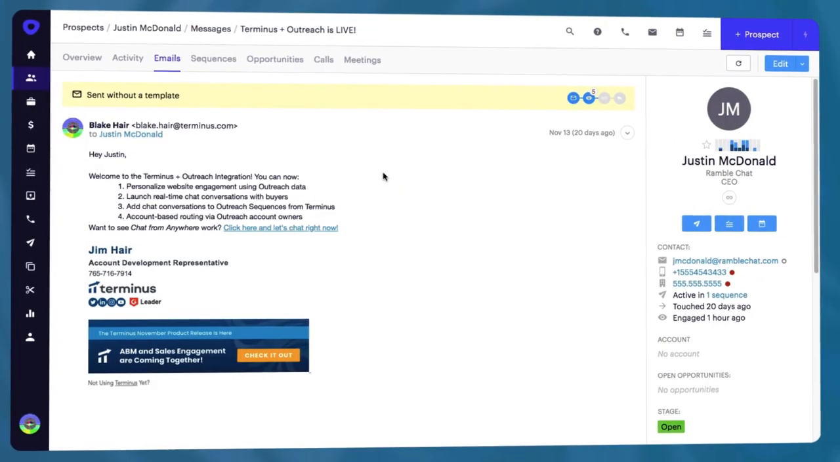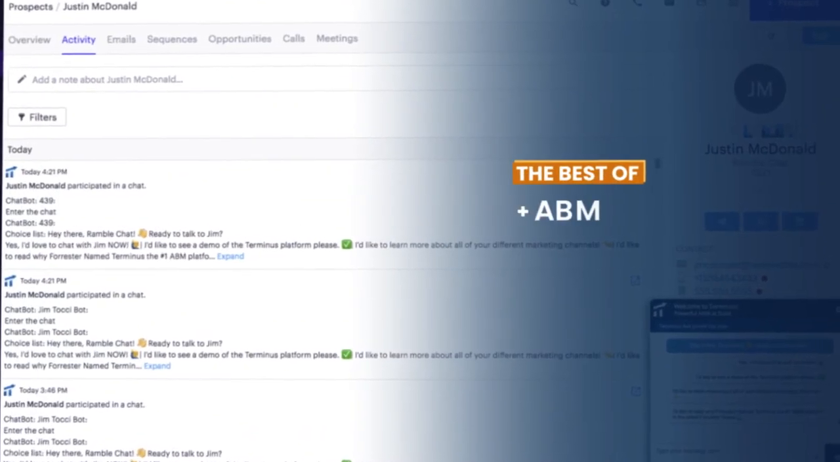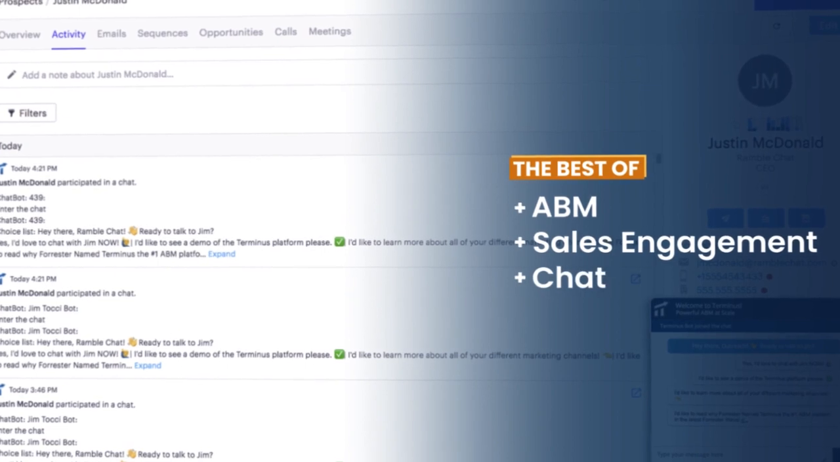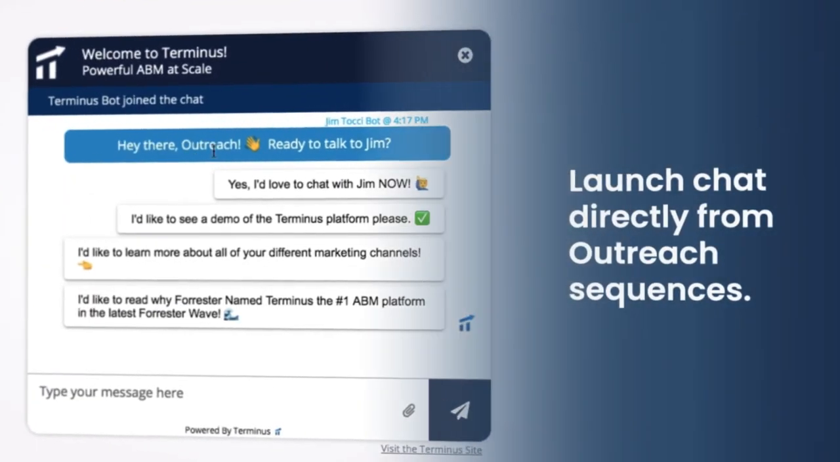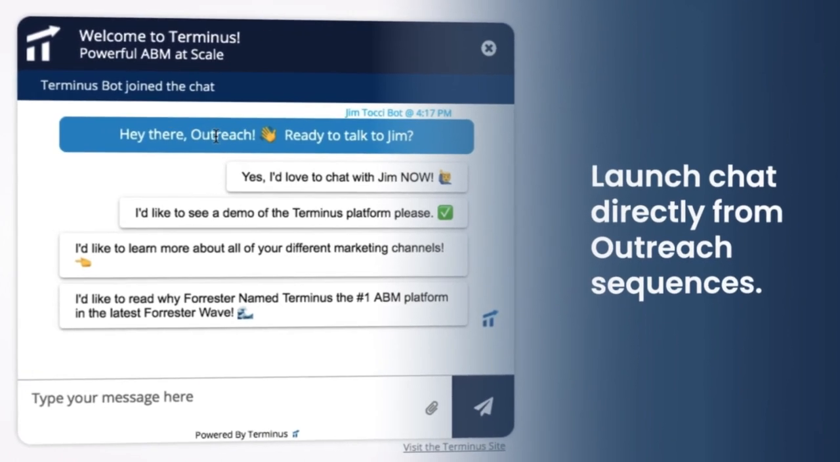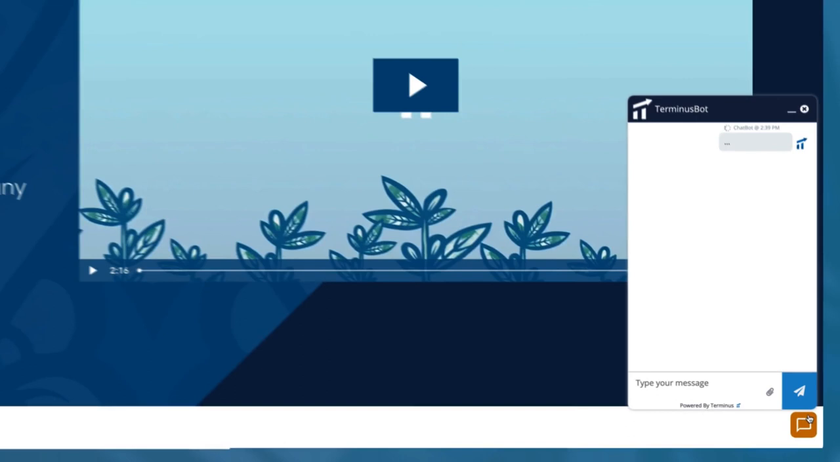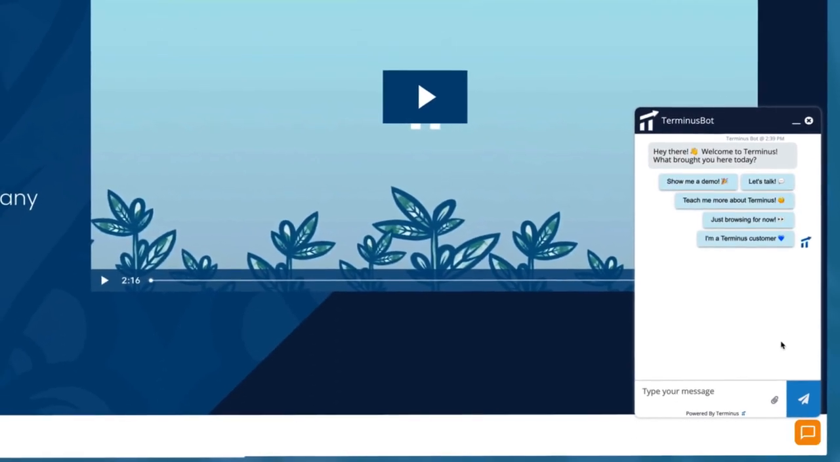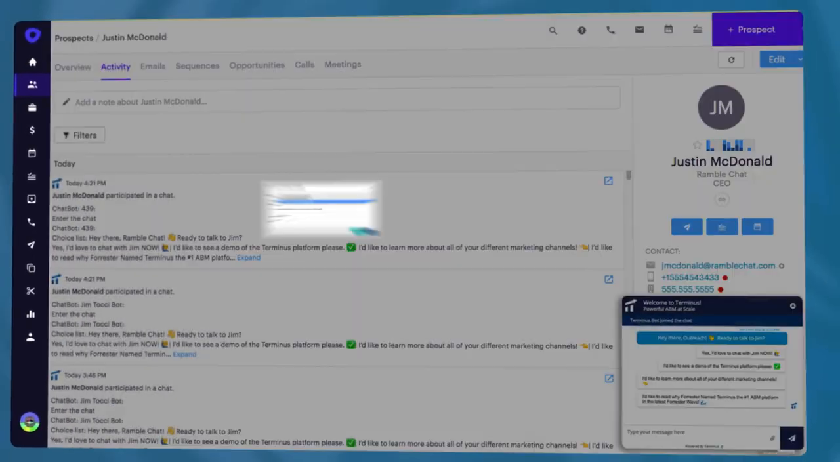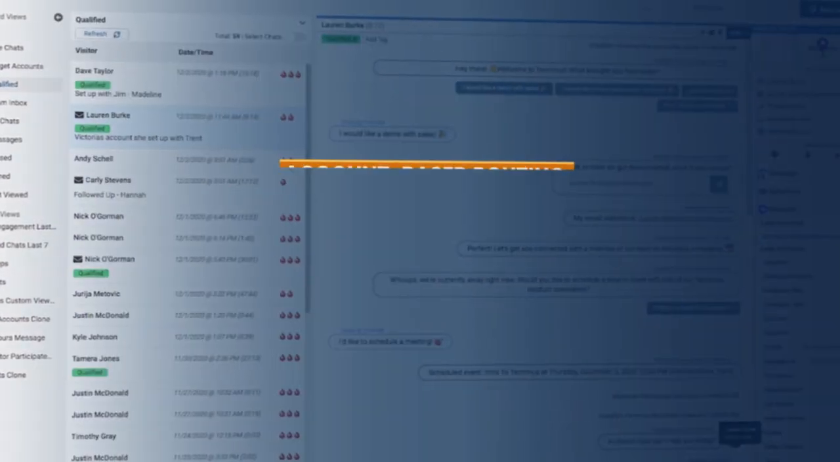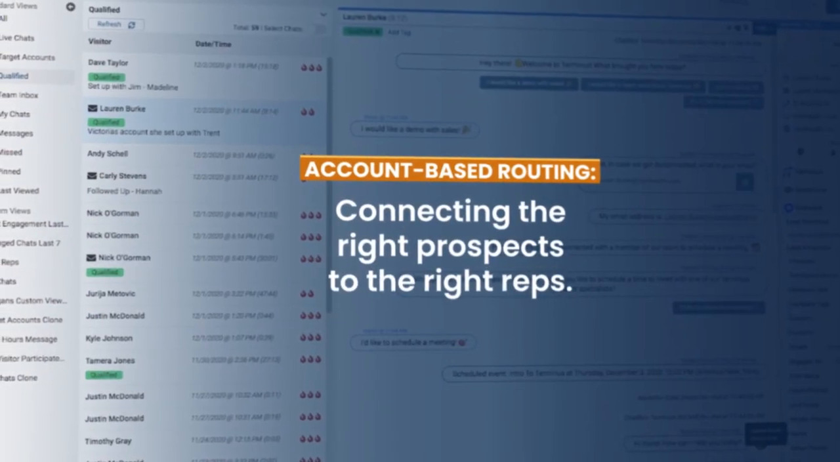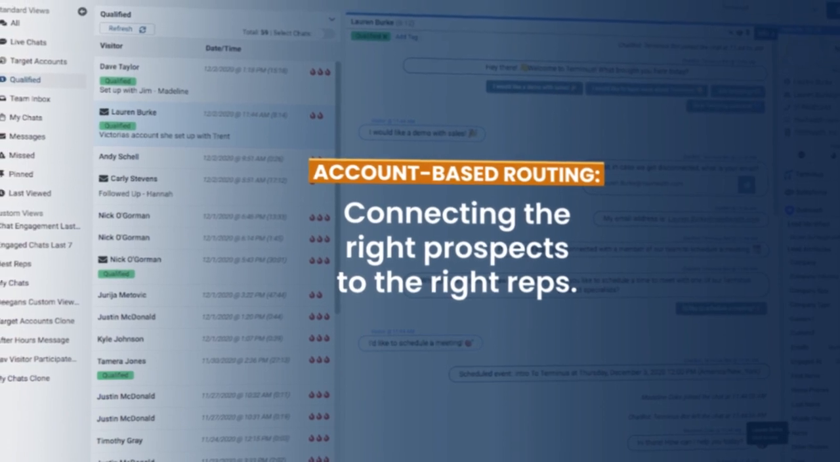This is the new Terminus and Outreach integration. We're combining the best of ABM, sales engagement, and chat all in a single solution. With this new integration, you'll be able to launch real-time chat conversations directly from Outreach sequences, personalize website traffic based on Outreach data and prospects, add chat conversations back into Outreach sequences for easy follow-up, and do account-based routing, which means connecting the right prospects to the right reps every time.